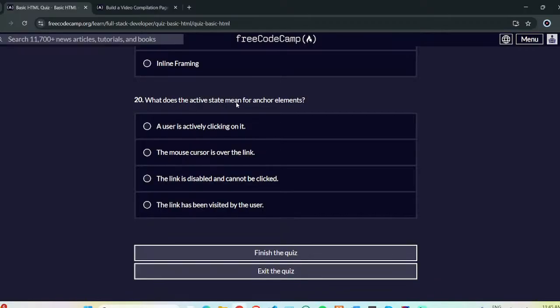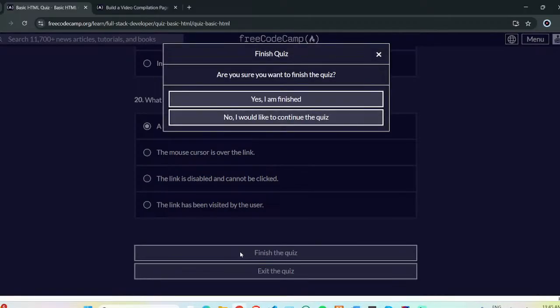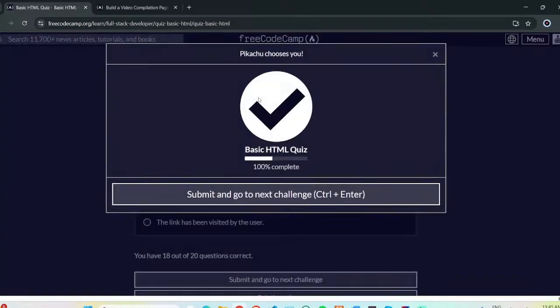What does the active state mean for the anchor element? Okay. A user actively clicking on it is the correct answer. Finish the quiz. I am finished. Oh, everything is good.